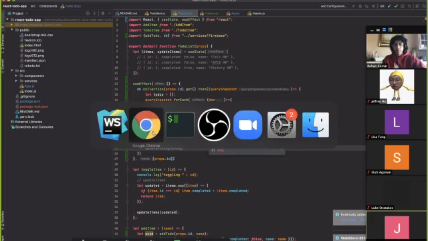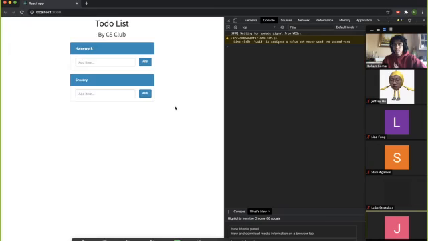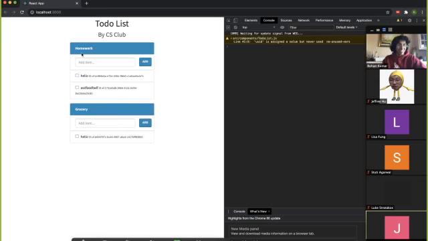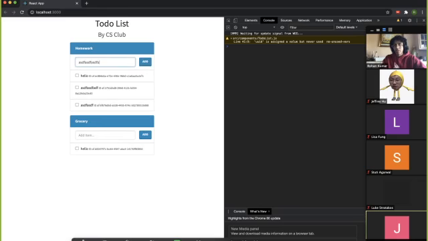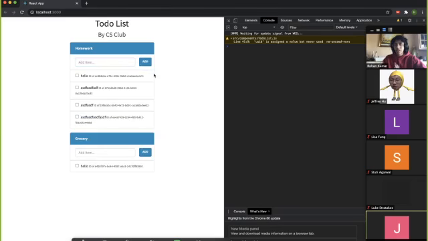So now if we try refreshing, hey, it got our to-dos from our to-do list. So that works pretty well. Now if we add stuff, and we keep adding stuff, and refresh, it's still there. We still have all the information we want. Very nice. We have a backend.